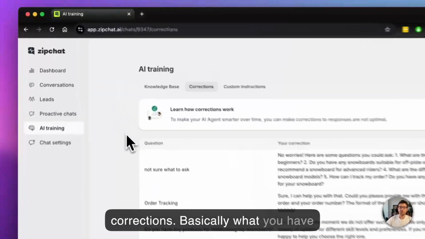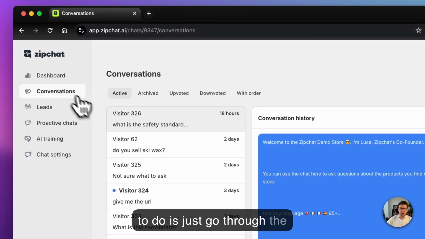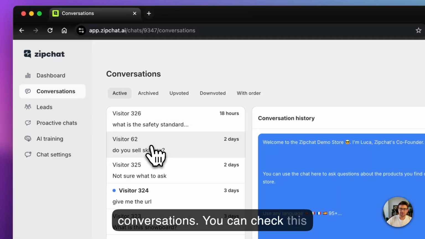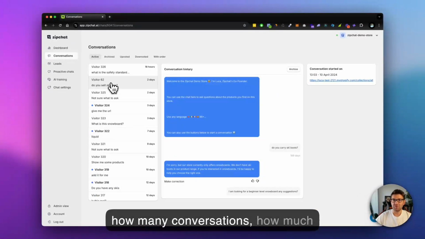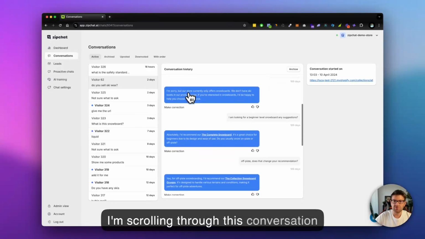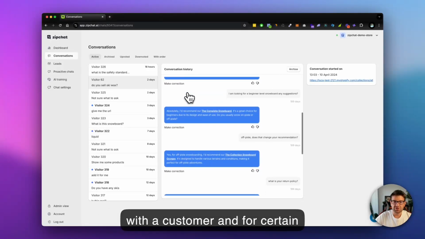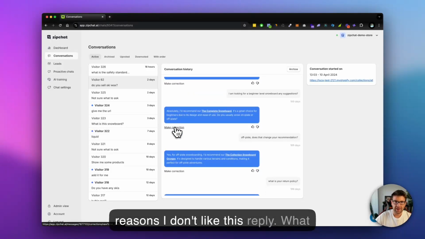Basically, what you have to do is just go through the conversations. You can check these conversations once per day, once per week, once per month, depending on how much traffic you actually have. So let's say I'm scrolling through this conversation with a customer, and for a certain reason, I don't like this reply.